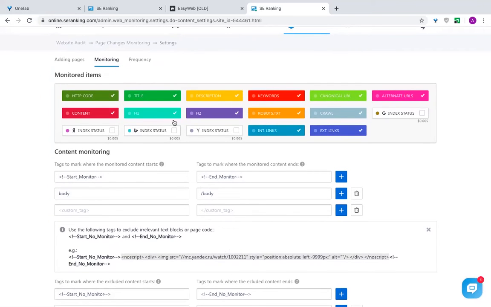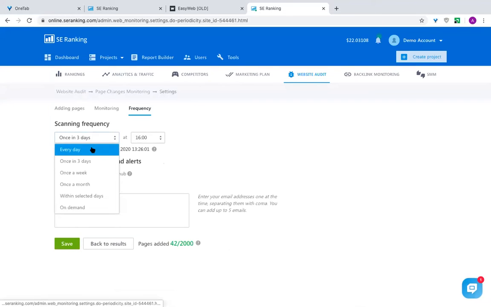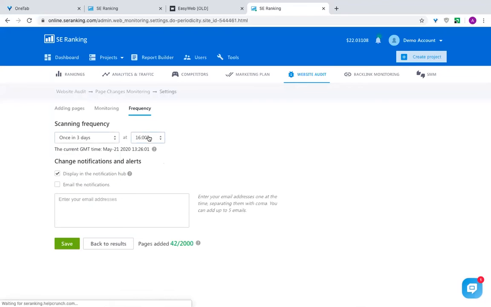And the last step for the setup of the page changes monitoring tool is the frequency. So decide how often you want our system to analyze the web page. You can do it as often as every day or on demand, every week, every month, and so on. And also make sure you set a good time, because afterwards you'll get a report. And so you probably don't want to get this report at like 9 p.m. So maybe you want it early in the morning. Well, it's up to you. And then select how you want to get notified.